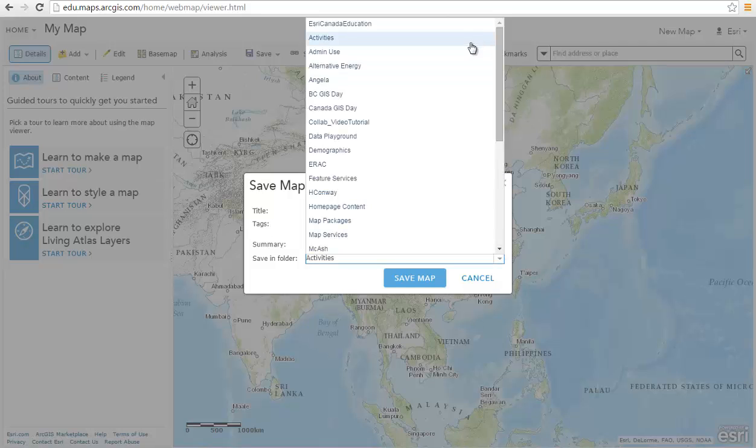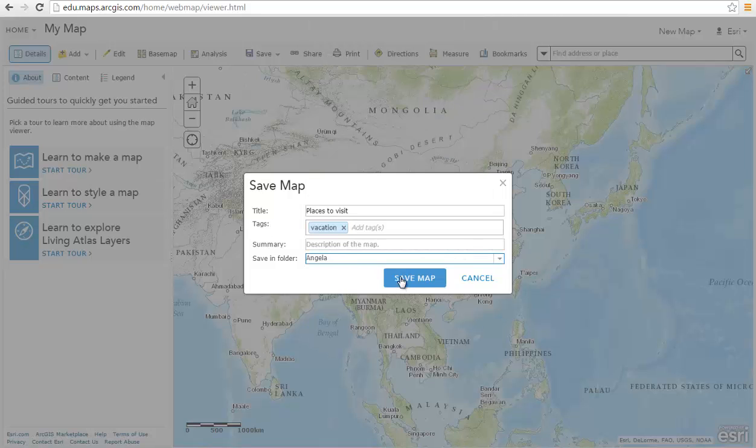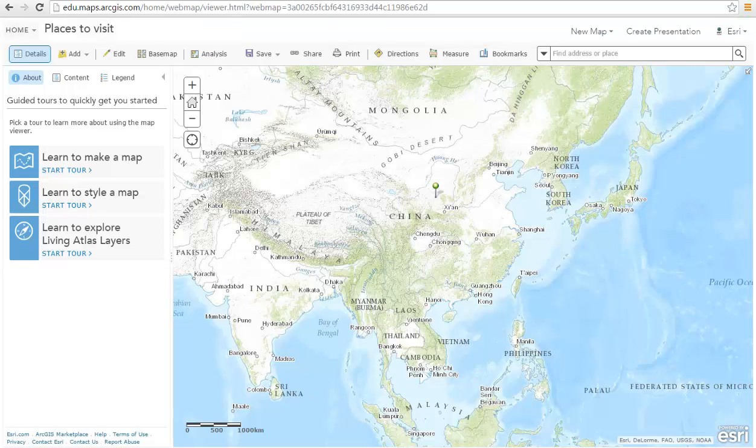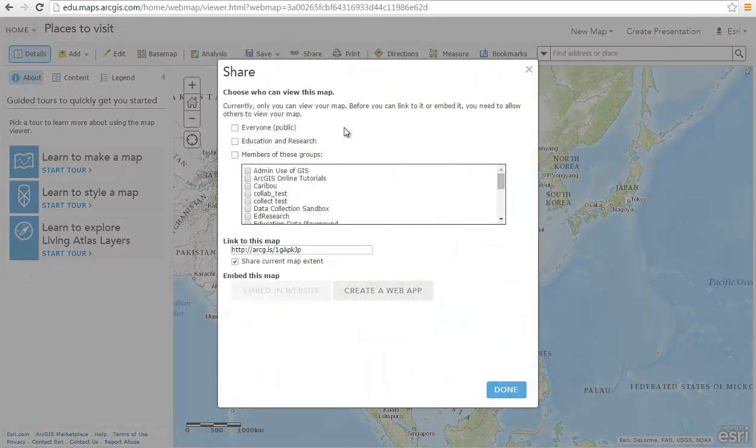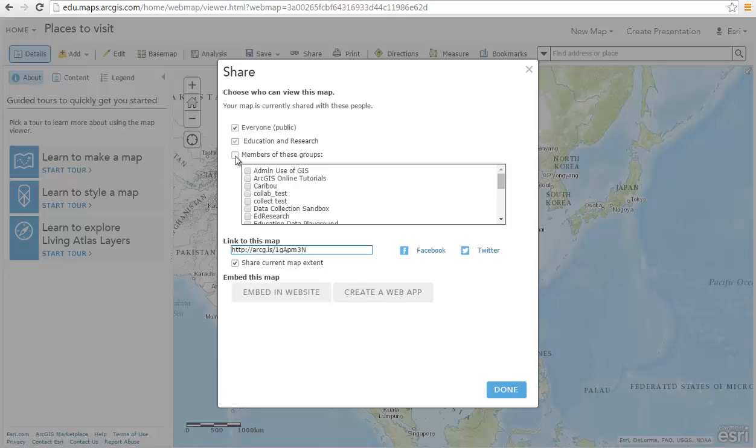You will find out how to create your own folders in the My Content section. Select your folder and then click Save Map. Your map is now saved to your ArcGIS Online account. Click on the Share button. Choose who can view this map by clicking on the box next to each section. If you have groups that you're part of, you can select the groups listed below. Keep in mind you may not have any groups created in your subscription.